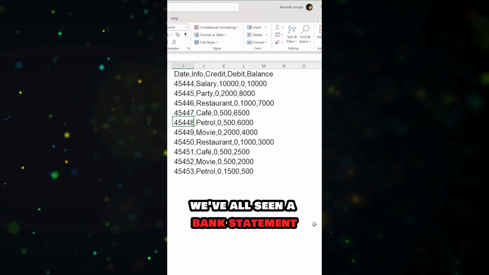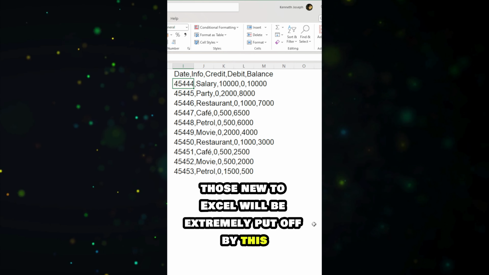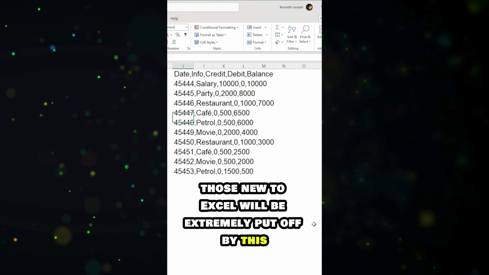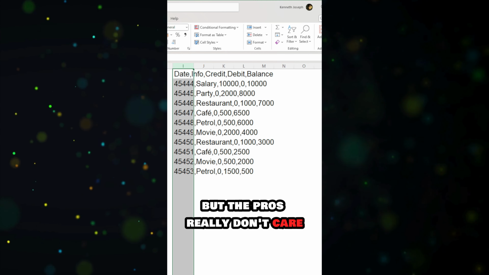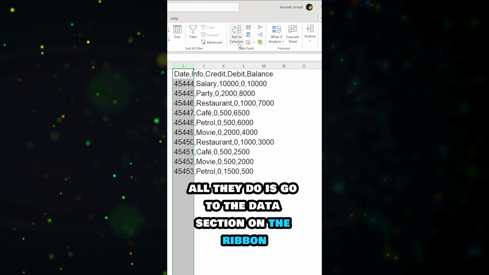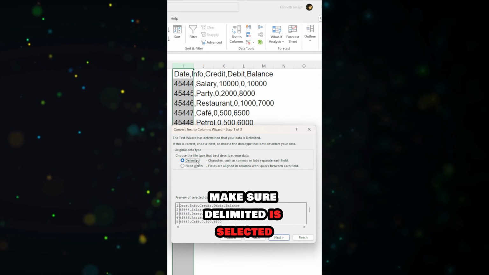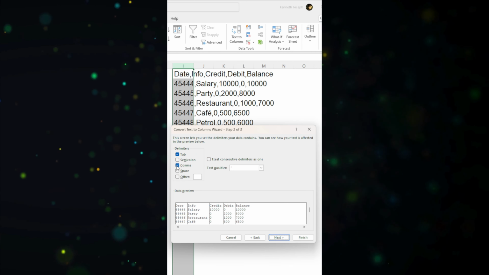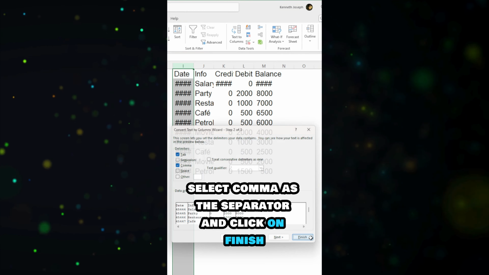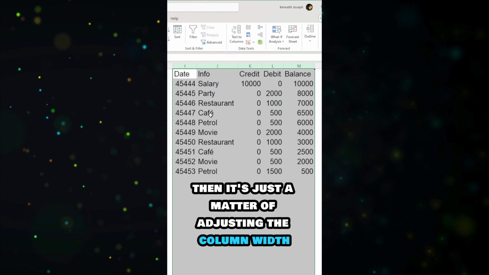We've all seen a bank statement or an accounting statement that looks like this. Those new to Excel will be extremely put off by this. But the pros really don't care. All they do is go to the data section on the ribbon, click on text to columns, make sure delimited is selected, click on next, select comma as the separator and click on finish. Then it's just a matter of adjusting the column width.